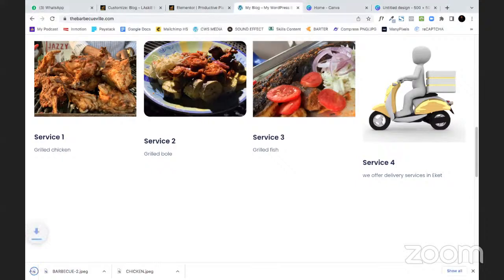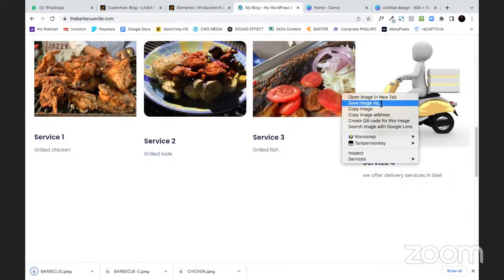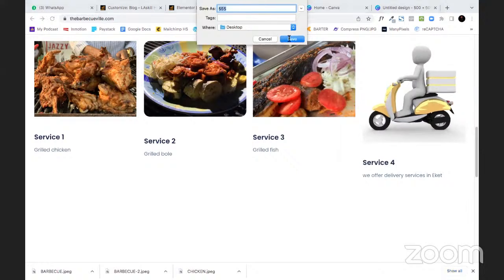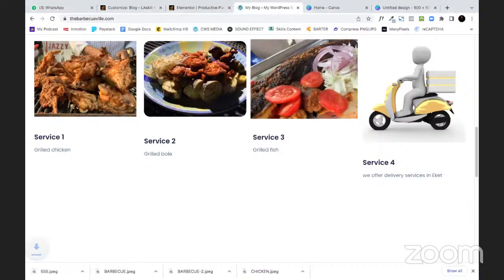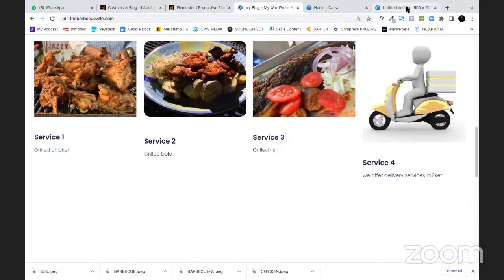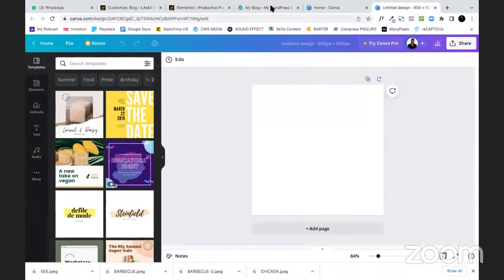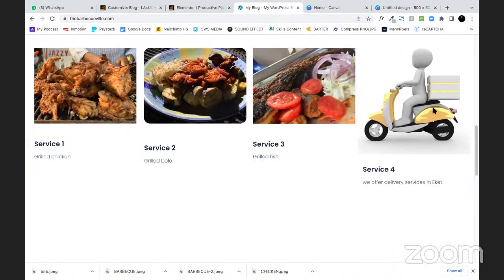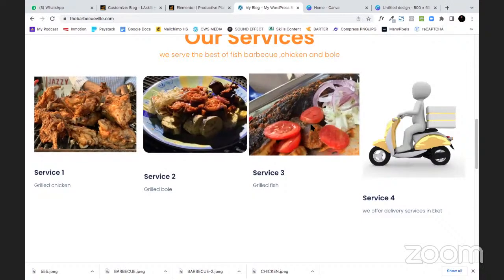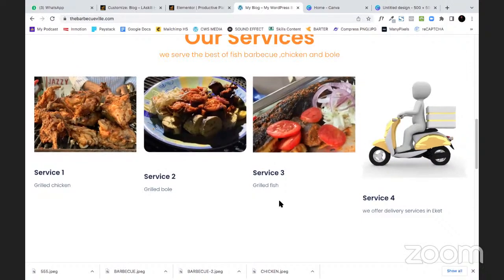Let me save this as well. And let me save this other image as well. See this one now, you didn't rename it. So you can always use your website title or your slogan or whatever. So let me add this as well. Now, when you come over to Canva, we want all these images to appear on the same dimension on your website so that they look professional, good and attractive.